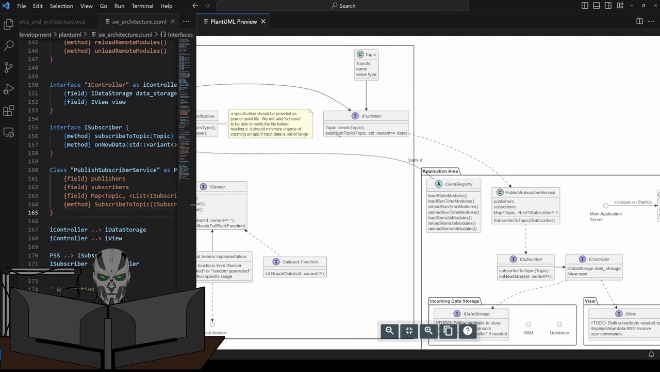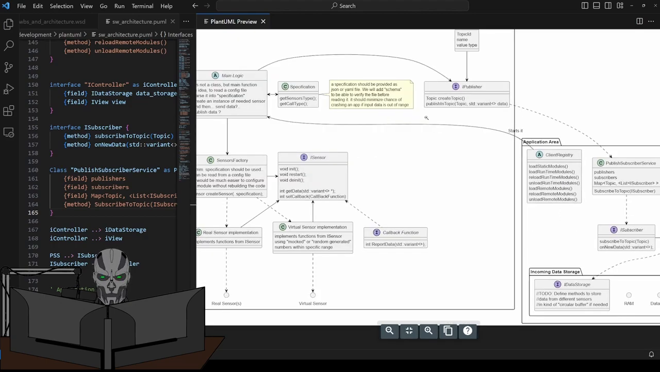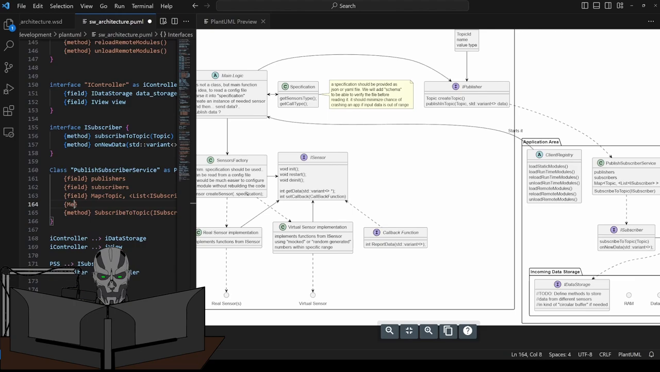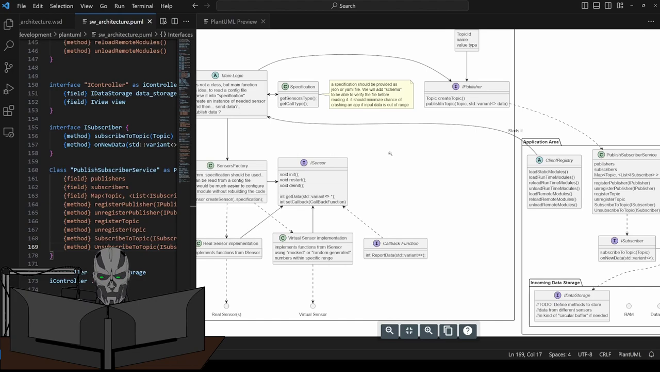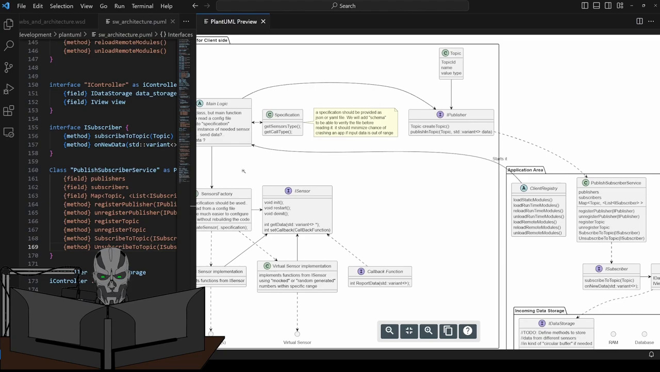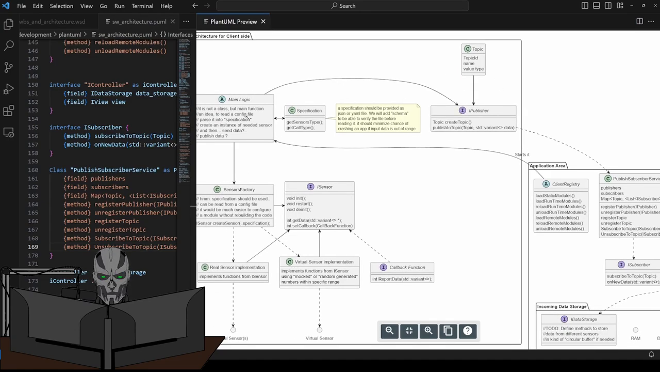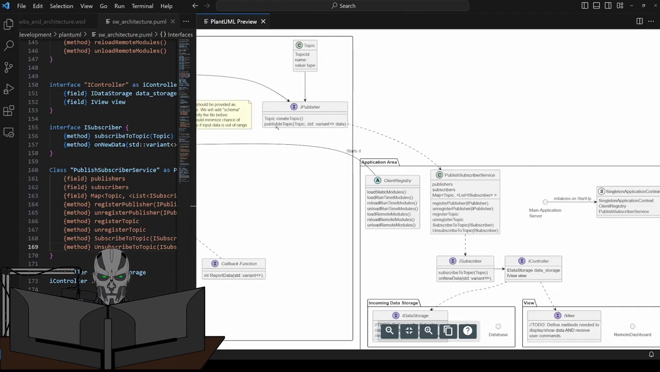We will not change the iPublisher class as such, but we will call two functions, create topic to get. I got again some kind of a mental simulation. Main logic will create an instance of iPublisher and probably register it in the publish subscriber service. Let's add it here. Some small changes. It is an iterative process. We have our main logic, and the main logic will create the iPublisher class instance. And then for every value that the virtual sensor can provide, we create a topic with name and value type. Then we call publish in topic every time we receive new data.